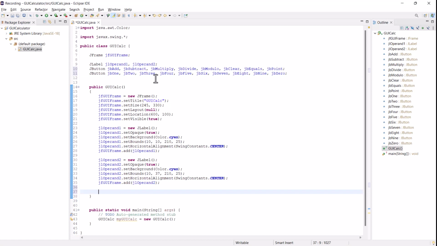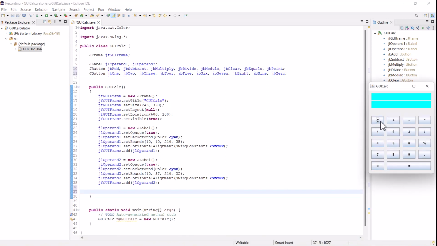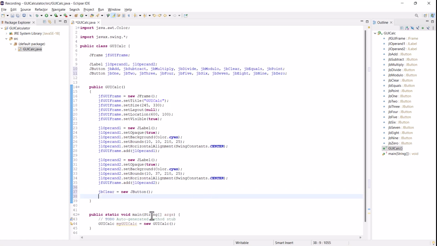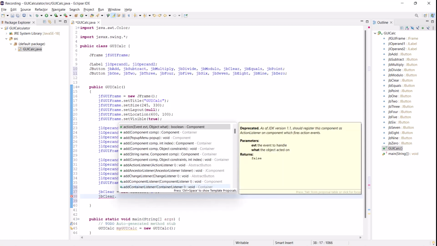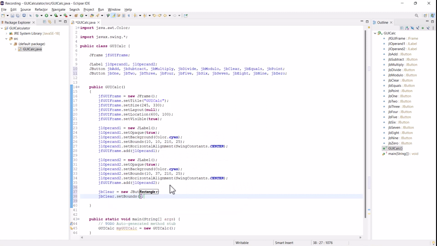We go inside the constructor and then instantiate all the buttons that we have just declared, starting with the clear button. So we copy the name of the clear button, that is jdClear, then instantiate the button. We are going to set the caption as C. Then we are now ready to set the properties.